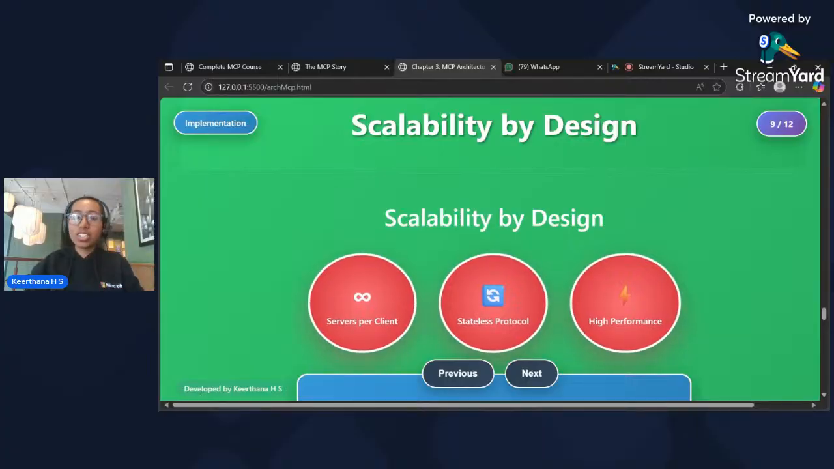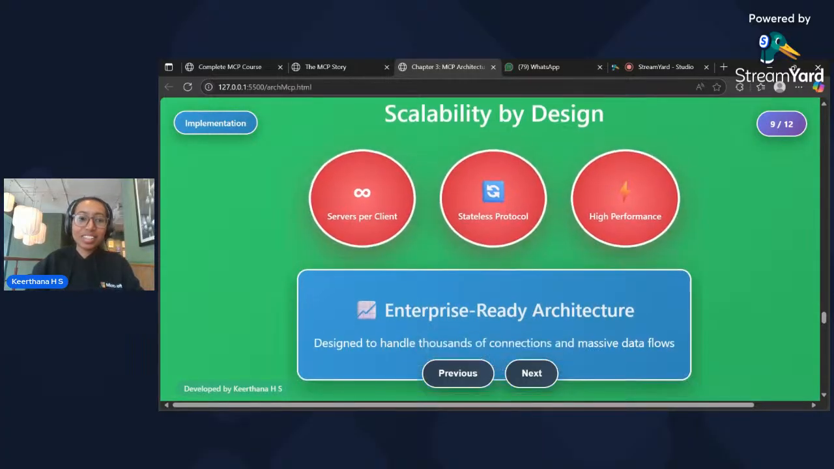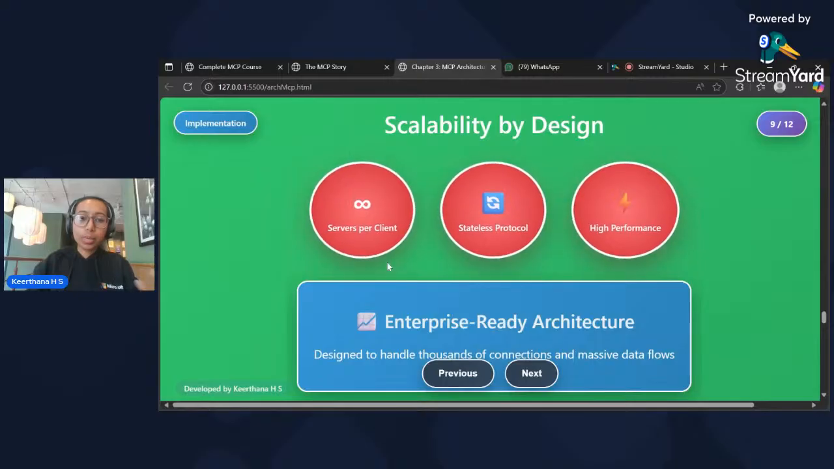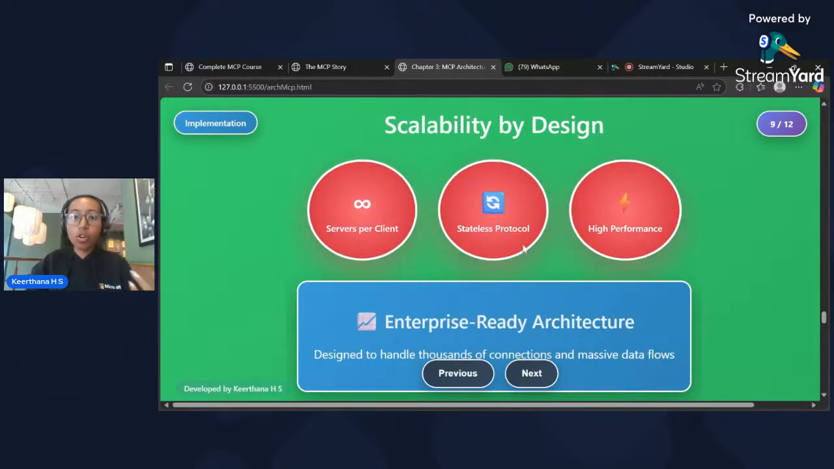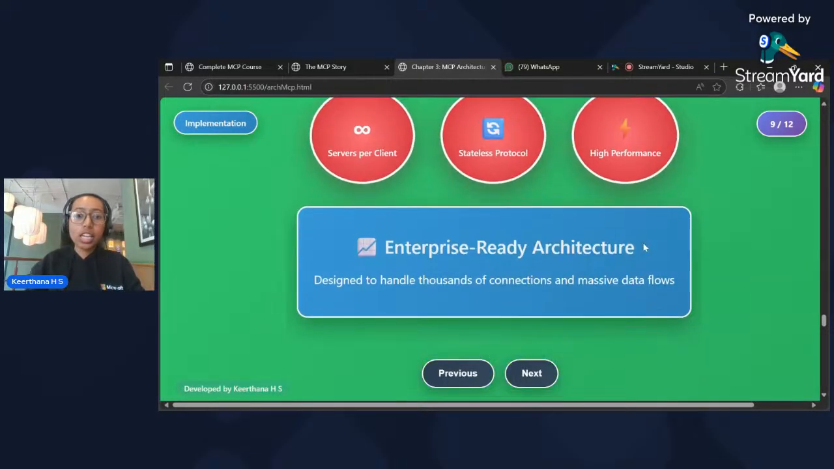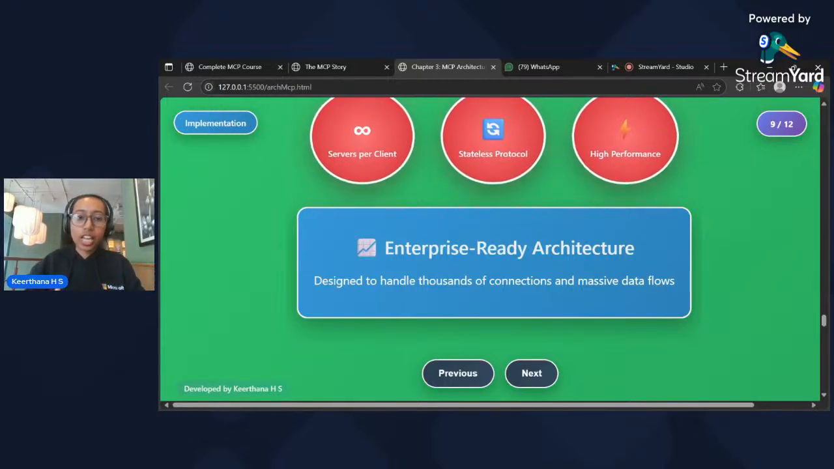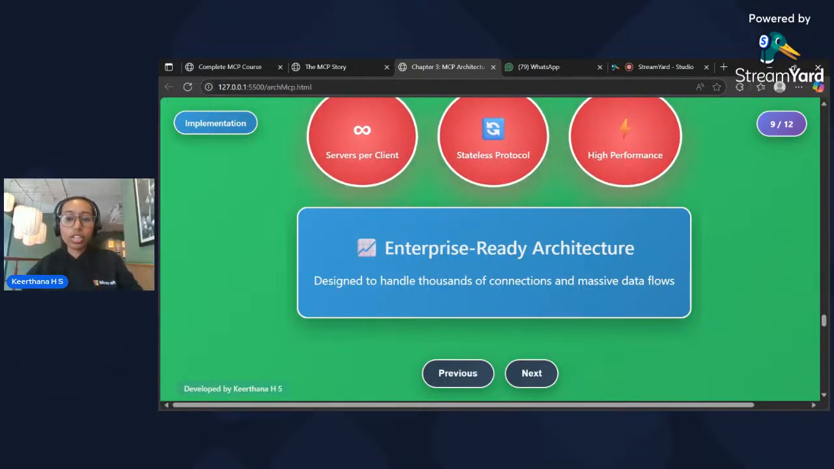Scalability by design. So, a server per client, stateless protocol, high performance, enterprise ready. It's an architecture designed to handle thousands of connections and massive data flow. That's why it was designed.